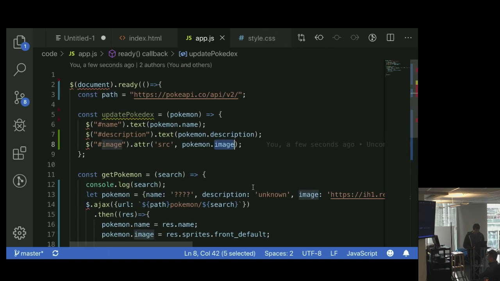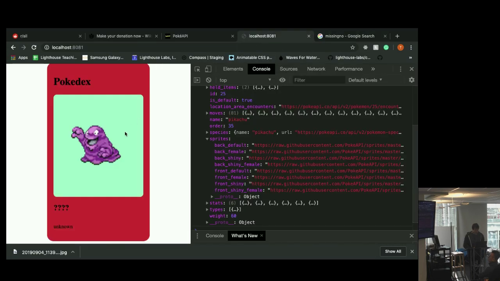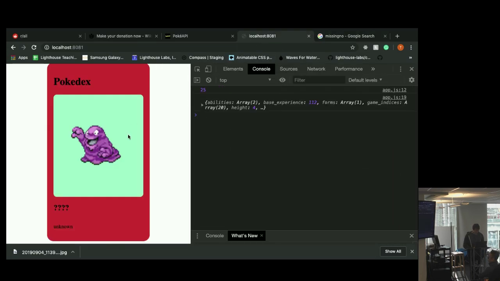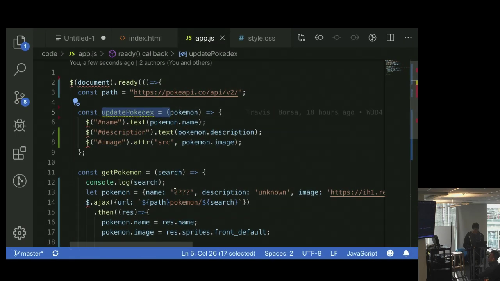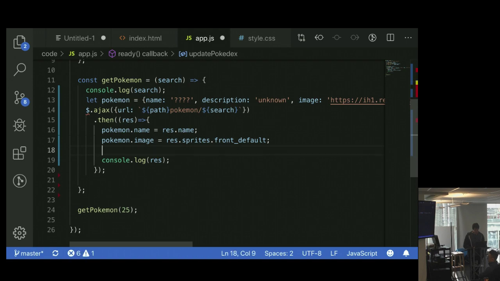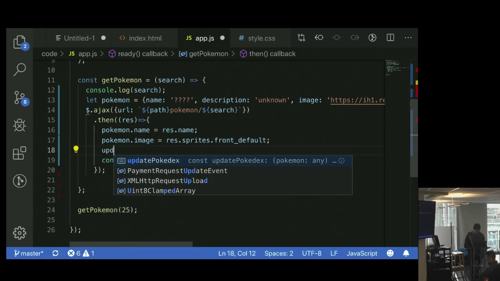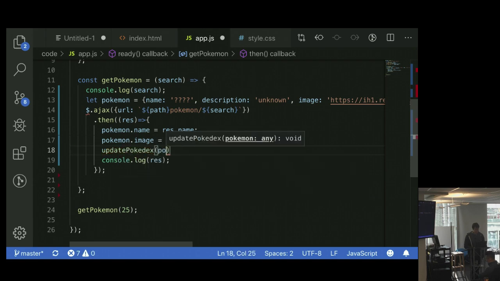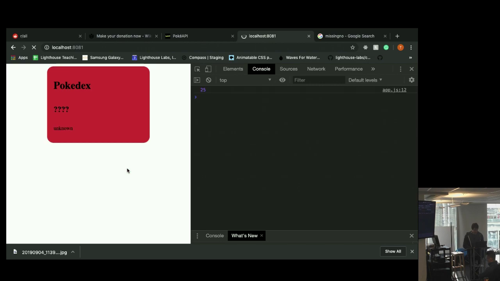Okay, and hopefully we should see something. Maybe errors, but maybe not. And we didn't use update Pokédex, so nothing happened actually. Once we get the return, we're going to do an update Pokédex, and we're going to pass it in that Pokemon object. Try one more time.